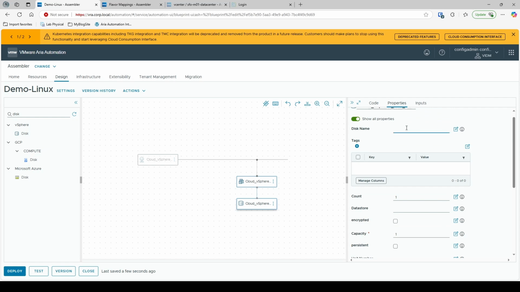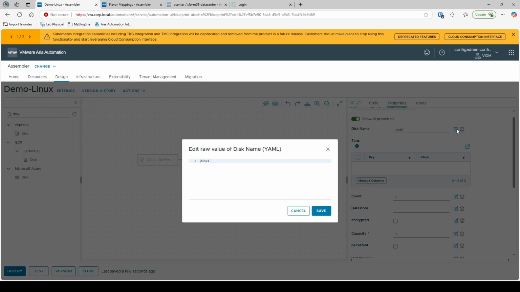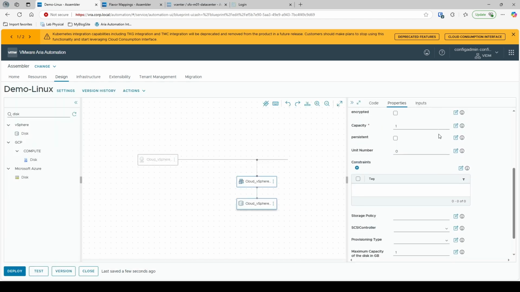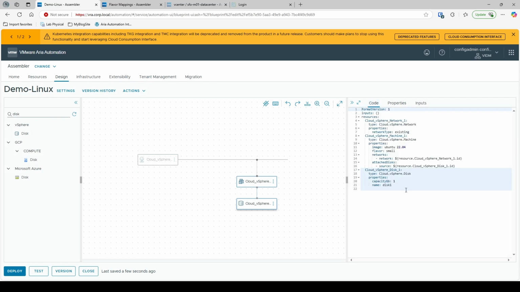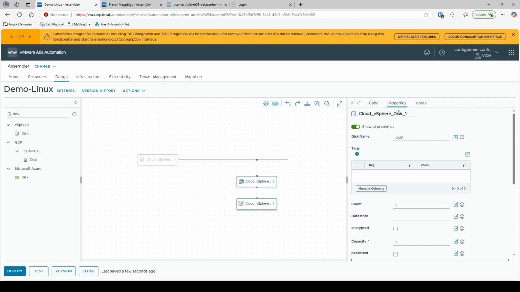And then you can edit it, and we'll call this disk 1 just for the name. Okay, and now that we've actually edited it, if you click on the little icon here, you can then come here and just set the raw value as well. But if you set it here, that's fine. And then if we come back over to the code and take a look at the actual property, it now has a property called name with a value of disk 1, which is exactly what we configured here.